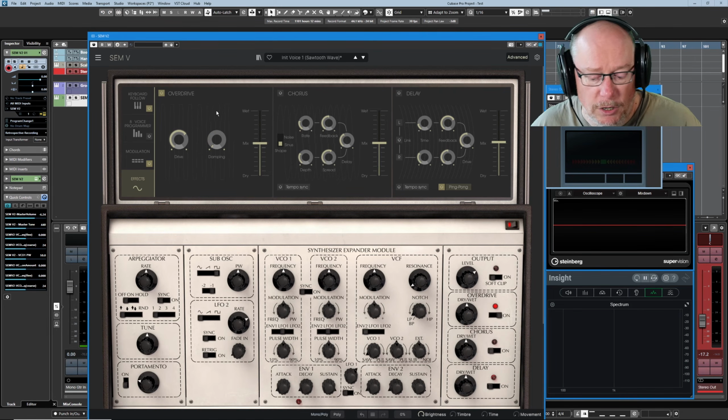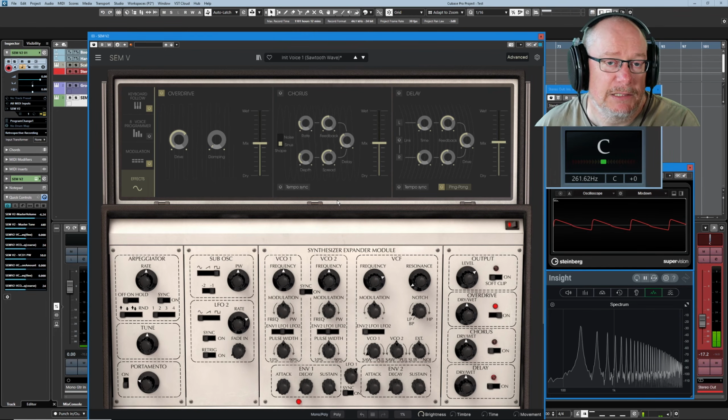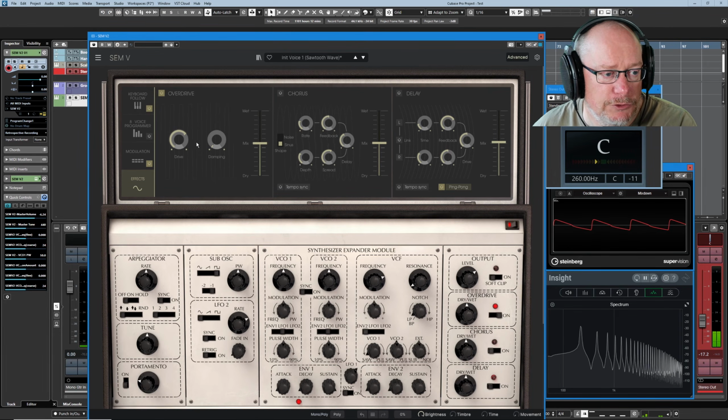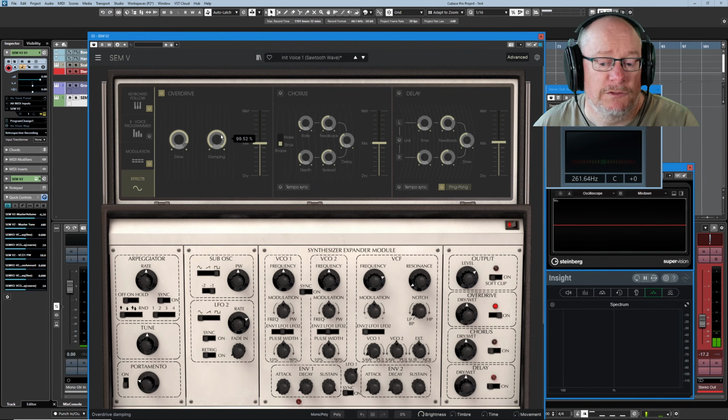If I turn damping off, we're going to get a sound as bright. You can hear that brashness coming in, that's the overdrive. If I turn damping up, it's going to attenuate the high frequencies. See it pulling those high frequencies away? It just softens the sound. It's like an extra filter bank.